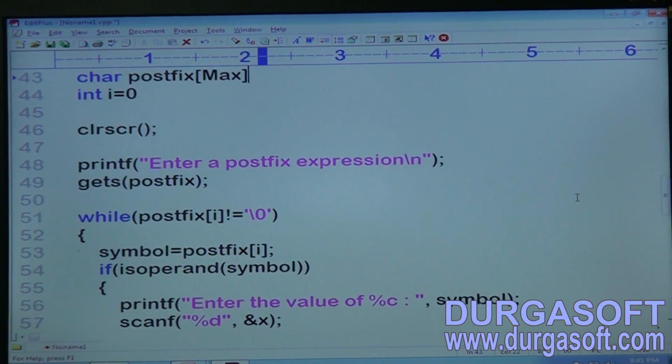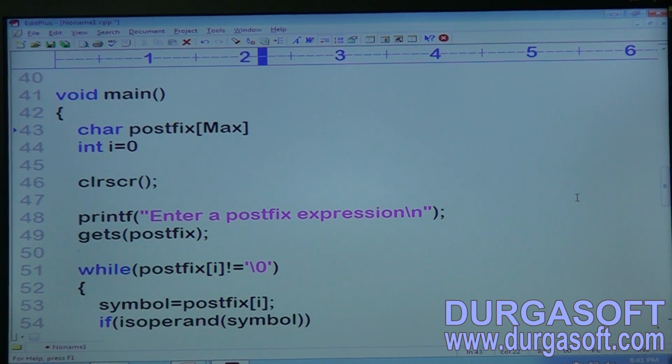Yes, sir. Declare the variables that are used. A symbol is one variable. Are there any variables used? X value, A, B, C.